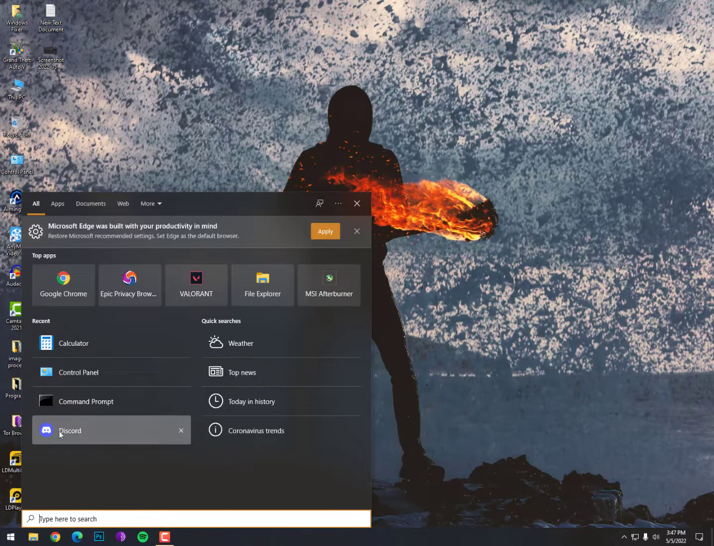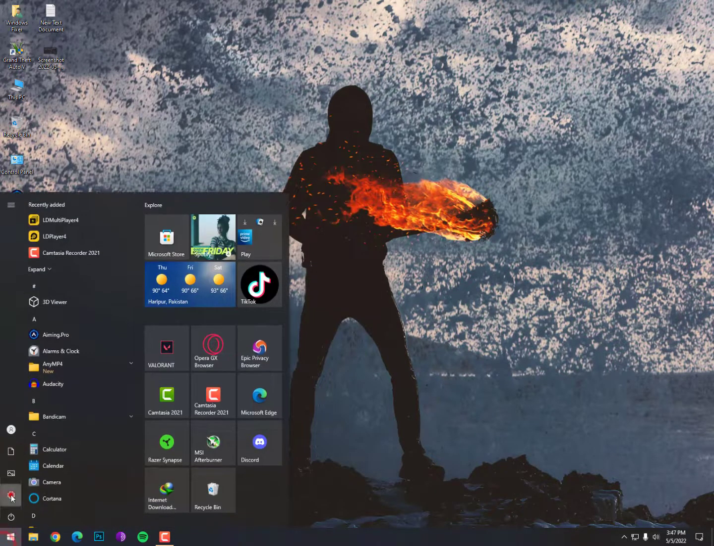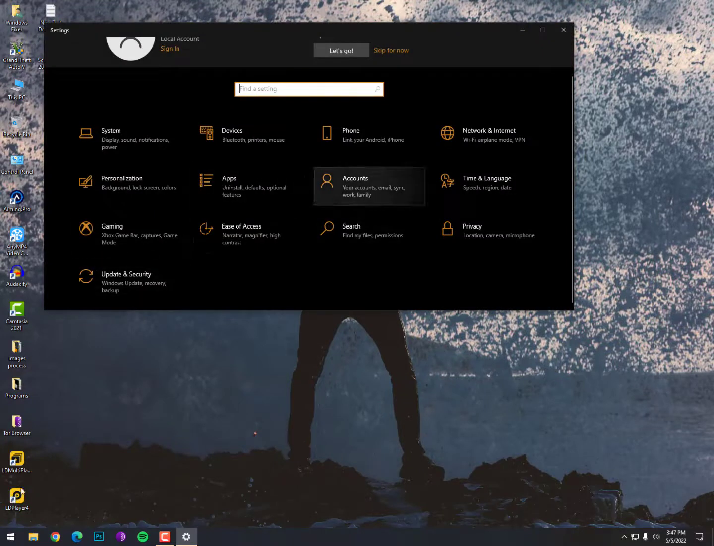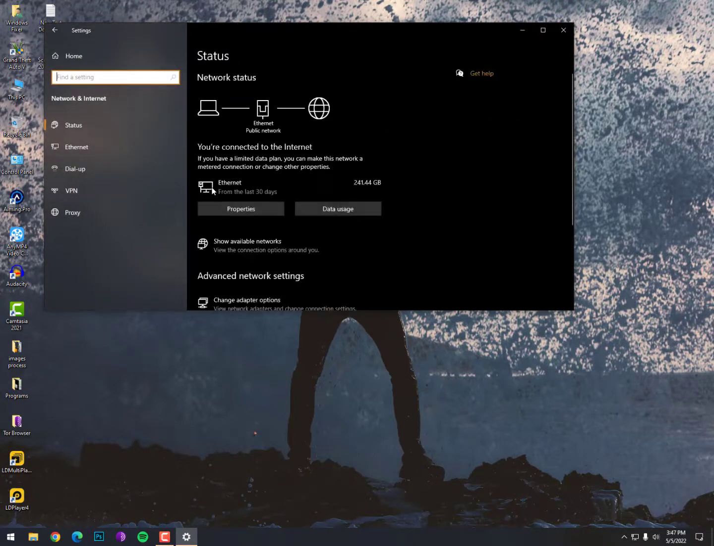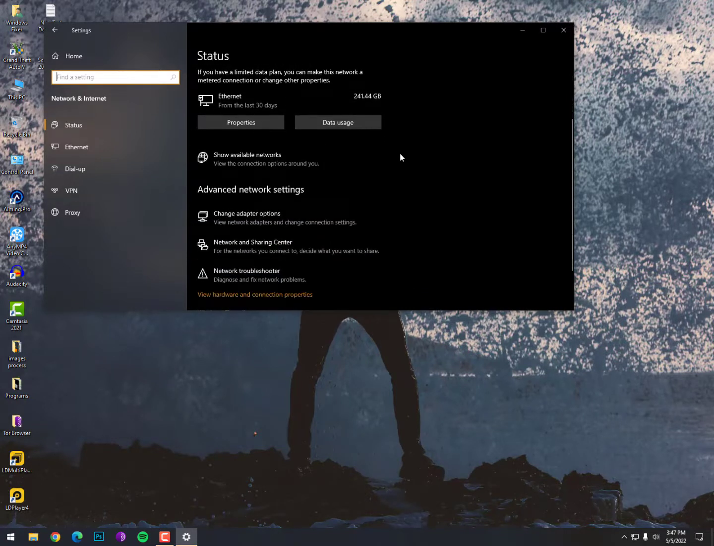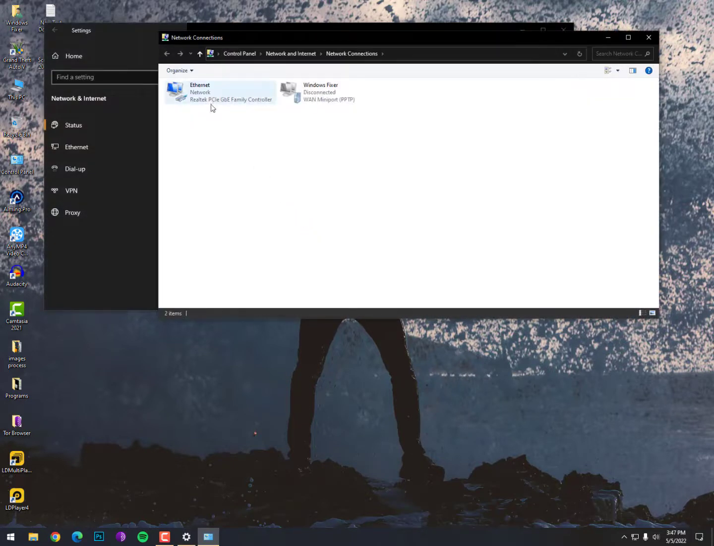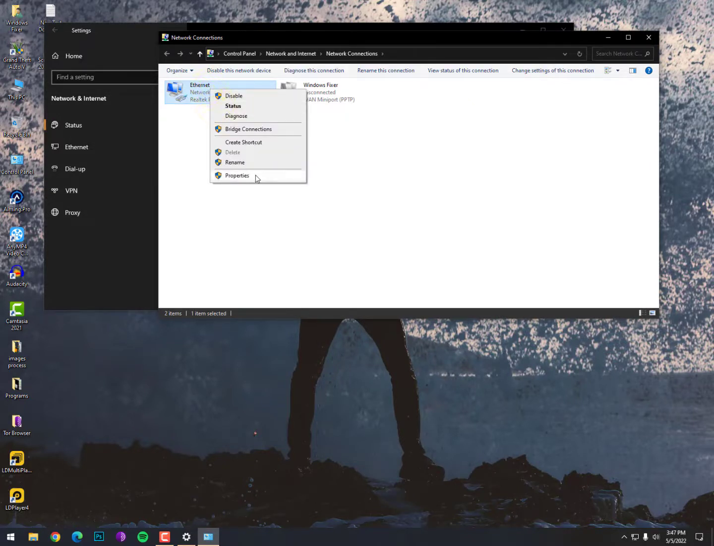Just type here again and go into Settings. This time we need to go to Network and Internet, and if it's not opening on your PC, then just comment below. I will show you a method to fix this issue. But for now you need to click here, Change adapter options. Now here, the Ethernet or even Wi-Fi, whatever you are using, just right click on that option and go into Properties.